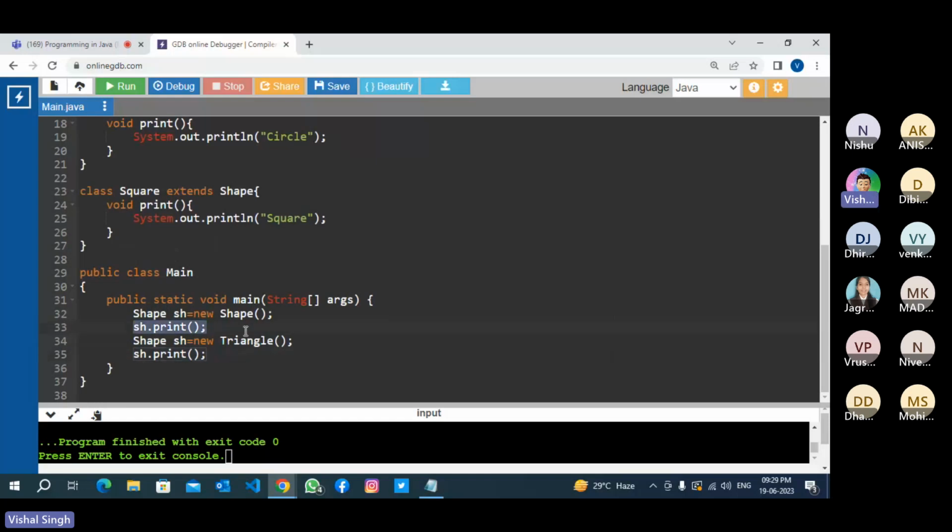So this sh dot print will print no shape because here sh is referring to the object of shape class. This sh is referring to the object of shape class. So this print will work with whatever code we have written in shape class. Now the same sh is referring to the object of triangle class. Now when this sh prints, what will it print? The triangle class print method will work.